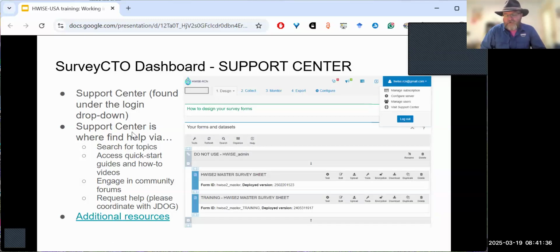Okay, the last thing I'll talk about just very briefly here is the support center. There is a very robust support center at SurveyCTO. They have an incredible amount of resources available that they have put together, and also a very active community user group of resources that are put together. You'd find the support center by accessing on your dashboard in the upper right-hand corner where you sign in, clicking the down arrow and clicking Visit Support Center. Now, you have to be logged in to access the Support Center, but when you are logged in, this is where you would go to the Support Center.